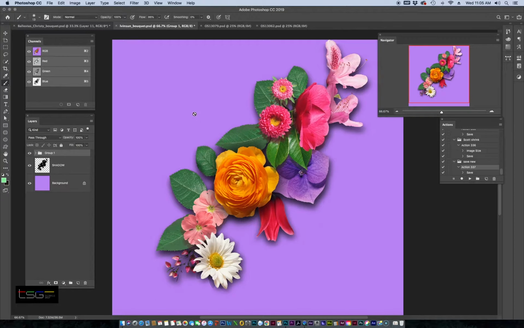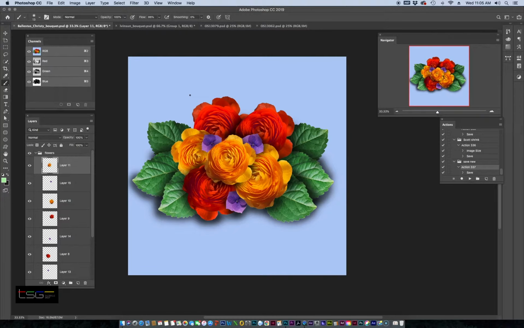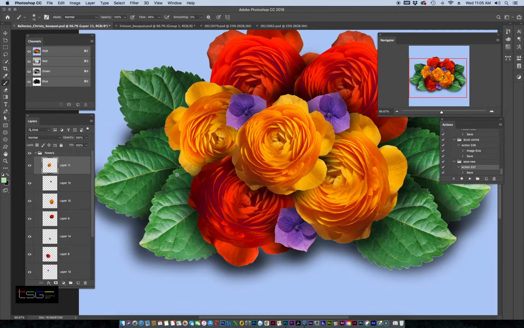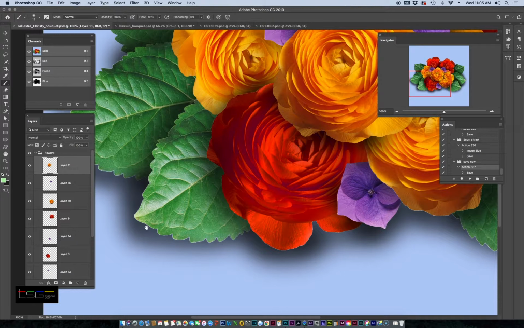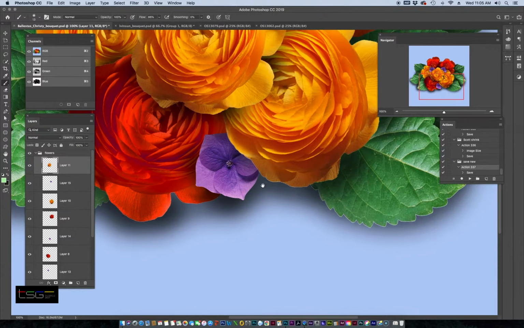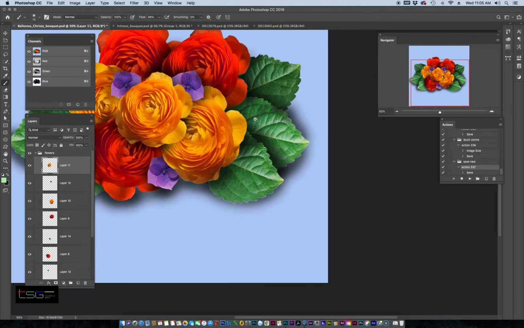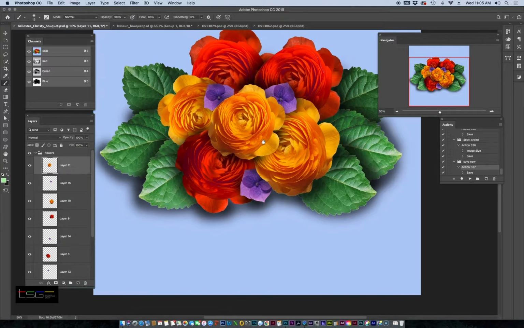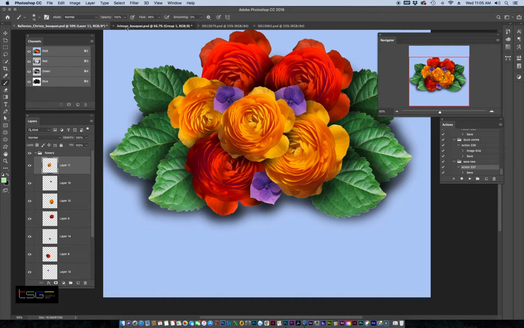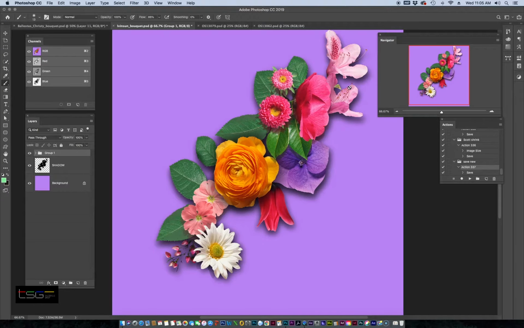I'll give an example. Here's a bouquet by another student. Look at the leaf edges. We have a thin outline that looks like a cut. It's not convincing. You show that to anyone, it's going to look like someone actually cut these leaves out and paste them there. You don't want to see that. This is more like what I want.